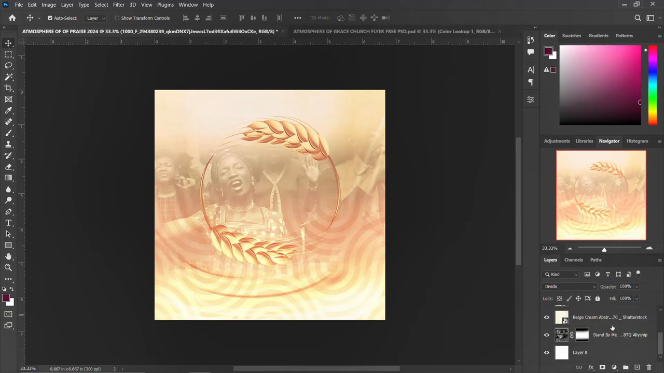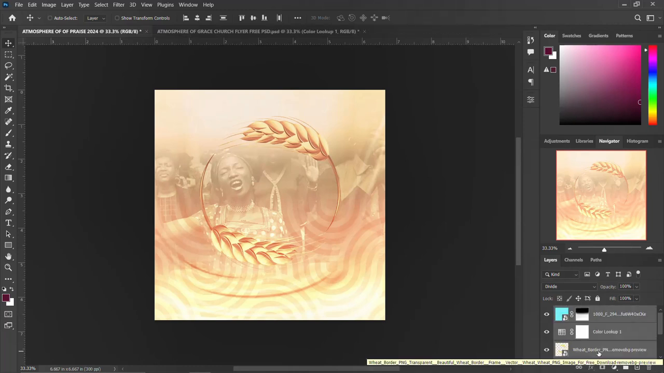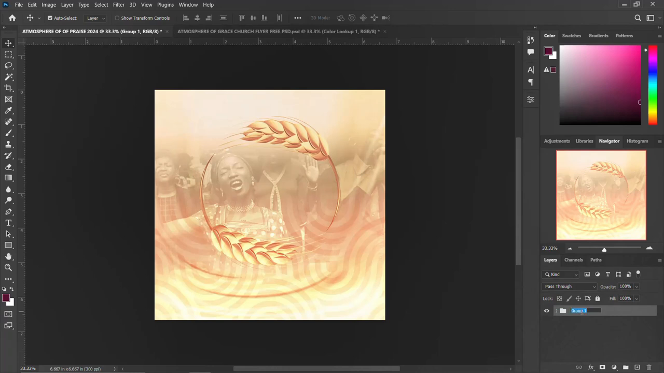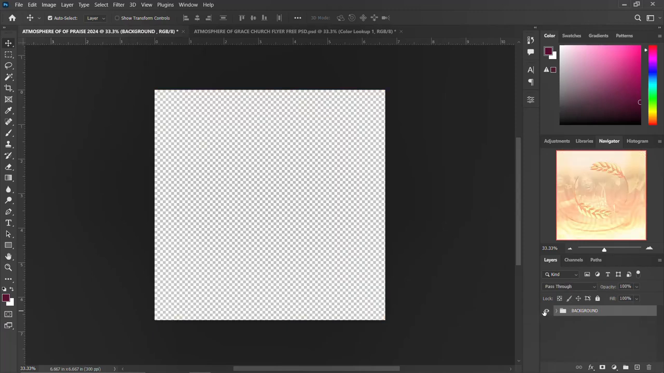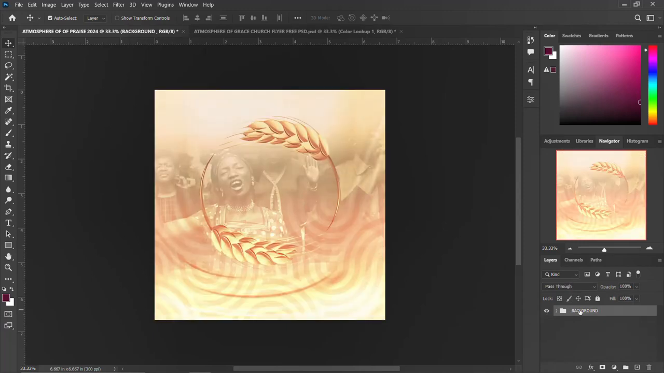So all of this one, put it in a group. Select the first one, hold Shift and then select this side. It selects everything. Control G to call it background. So everything you are seeing here becomes one background in a group.